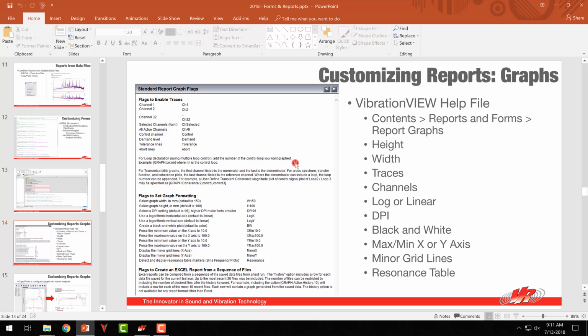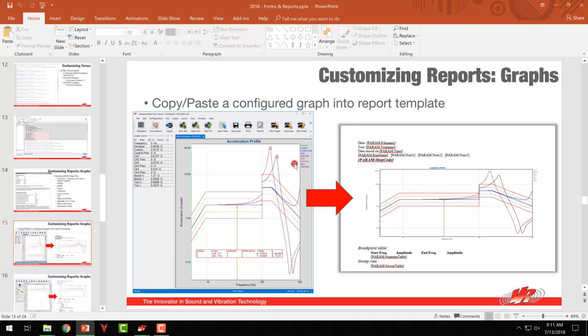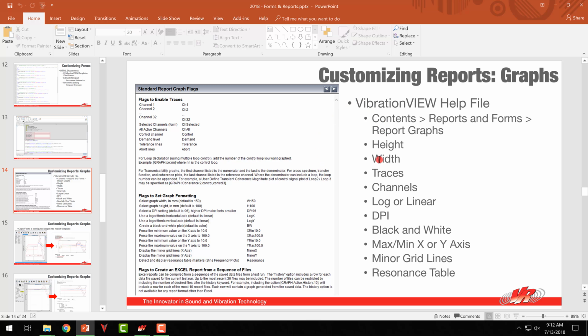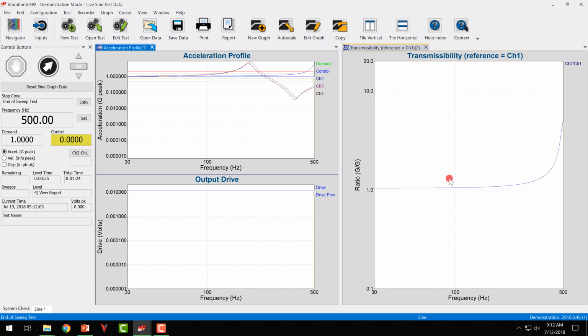All right, so customizing reports. Customizing reports is one that can get to be quite confusing. In order to customize a report, you need to be able to enter a form, a graph, parameters, etc. So we'll step through this. There's a couple ways to customize graphs.